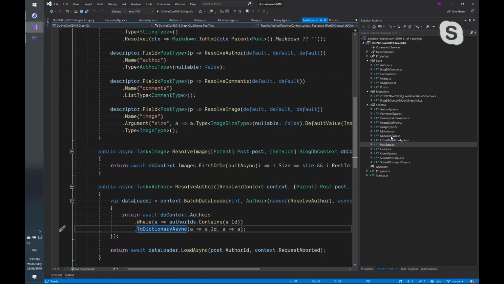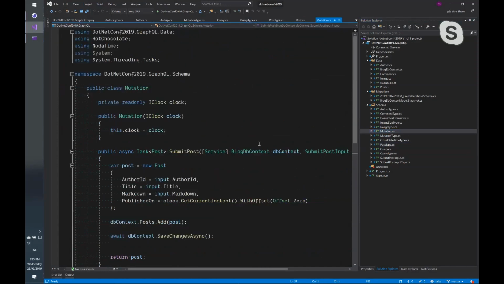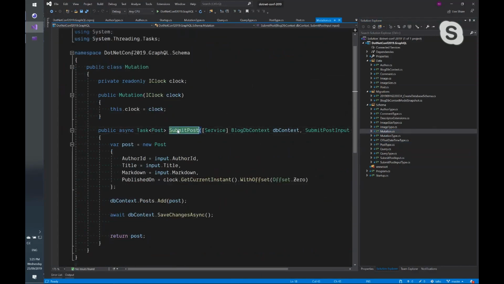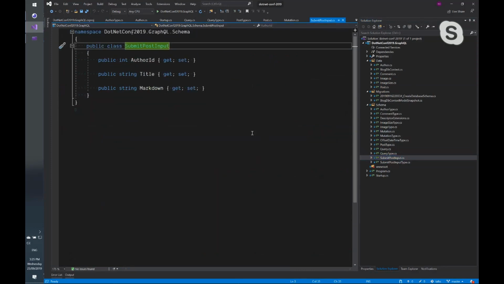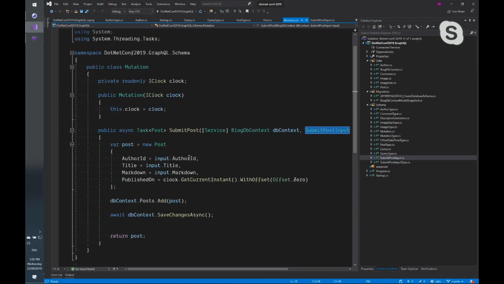After that, let's quickly look at mutations. They're pretty much the same thing. We have our method here called submit post, again taking a DB context, and that strongly typed input we've defined. In this case, it's submit post input. So it's just what we want: an author ID, some title and markdown. And we're creating a new post, saving it to the database and returning it. Up here, you can see I need a clock from Noda Time, and so this is where I'm doing my constructor level injection of that. So this is a common pattern you'll see: things like mutation, mutation type, post, post type. This is the code first approach in order to define our schema.